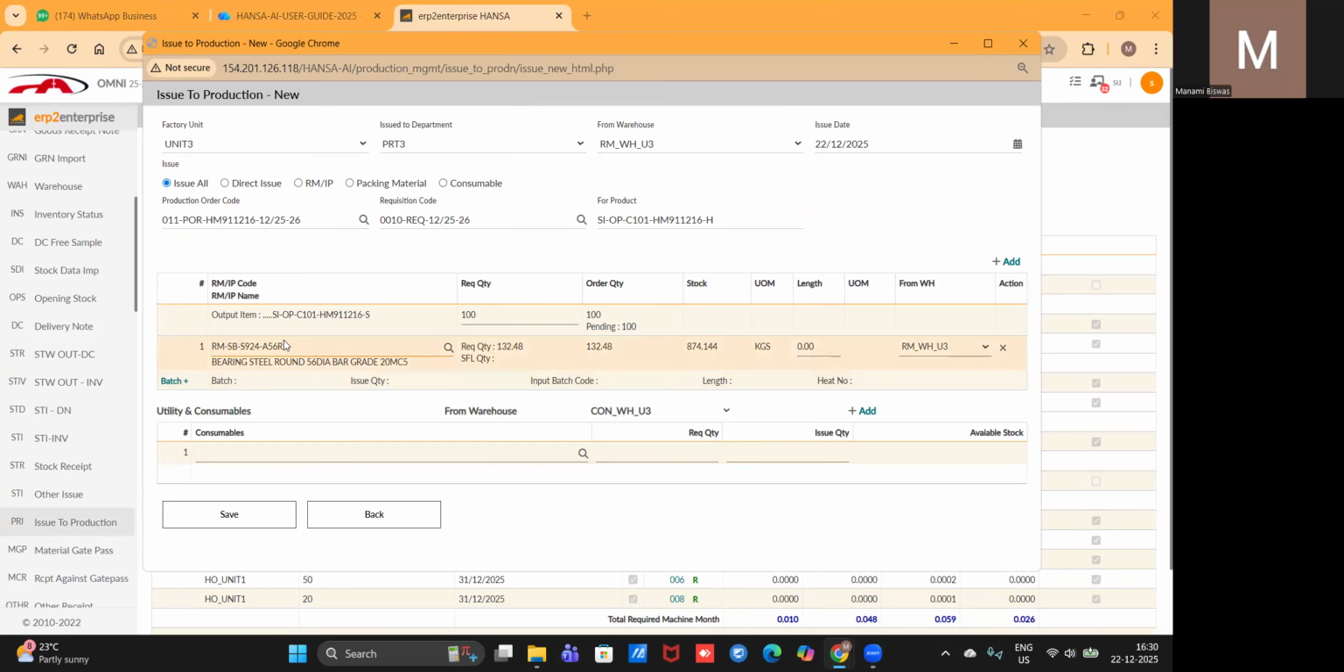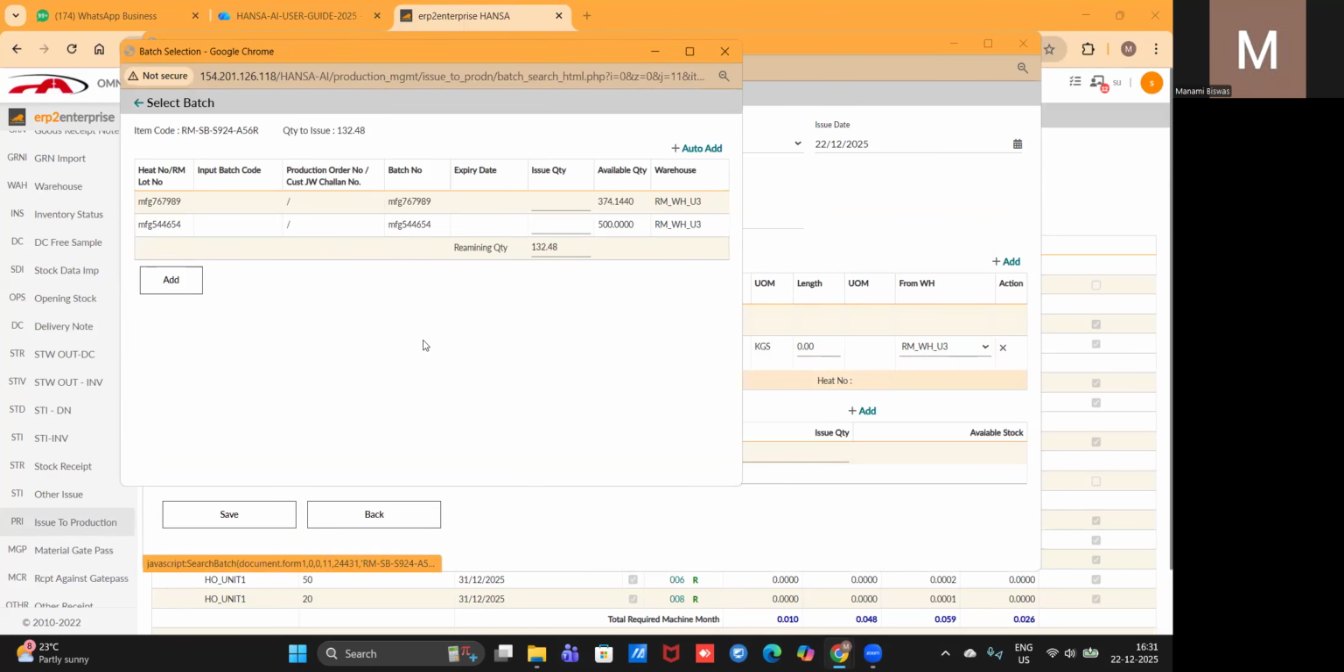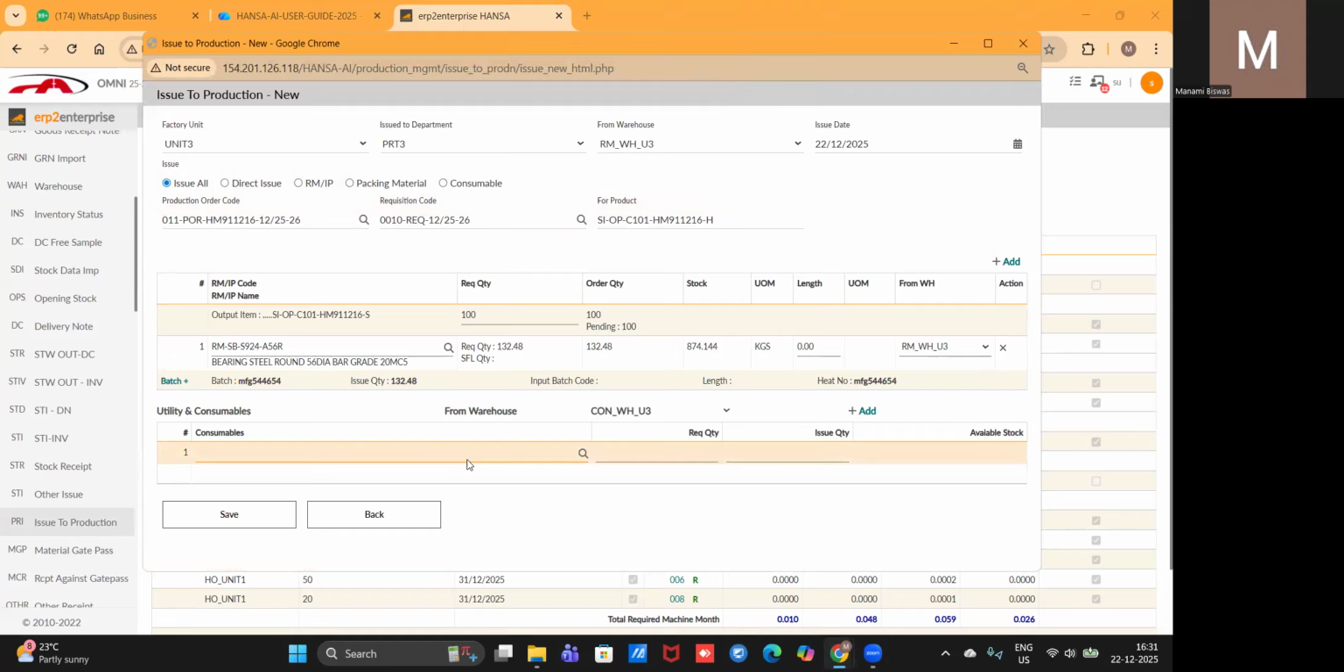and I can see I have issued this raw material for this output item, and for that I need to add the batch details. Here I will be adding the batch. 132.48 quantity is needed to produce 100 pieces of slug item. So I'll simply click on add button. You can see everything, the batch information, the issue quantity, everything is showing here.